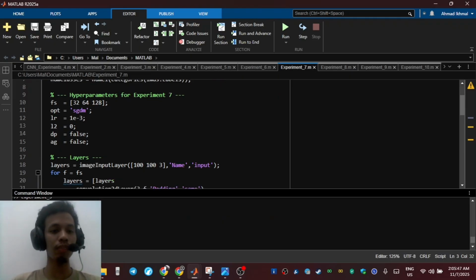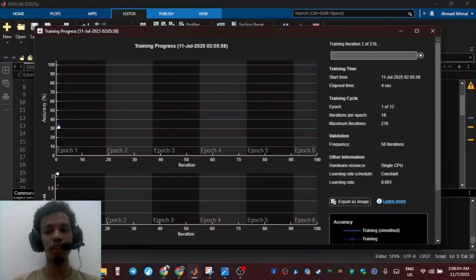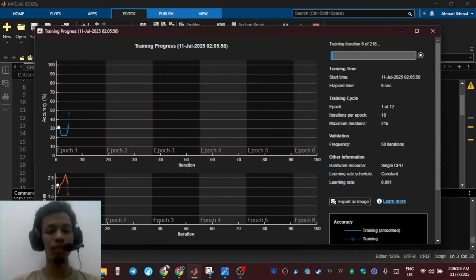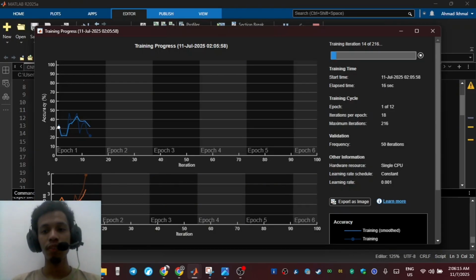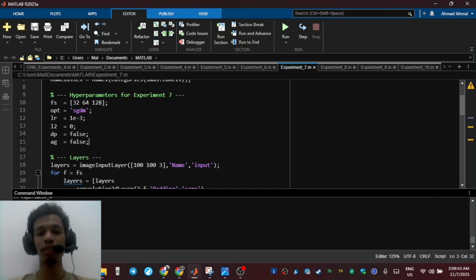Move on to experiment 7, where we use SGDM for the optimizer. We use 32, 64, and 168 for the filter sets, and we are using 1e-3 for the learning rate. So this experiment is going to take a bit of time because we are using such a high value of filter sets. So we got 68% for our experiment 7.